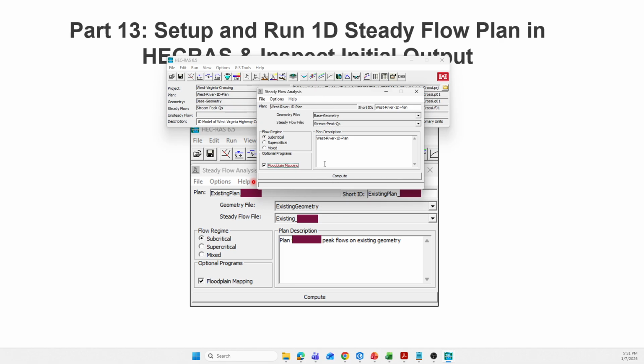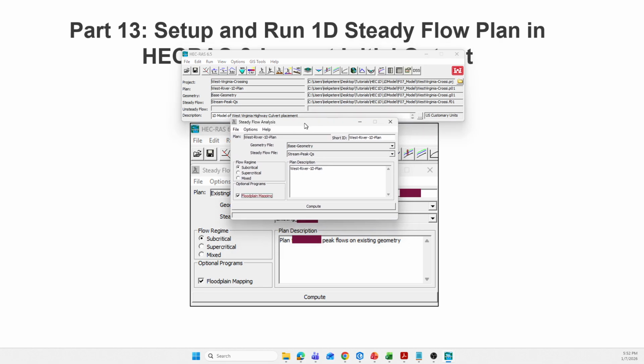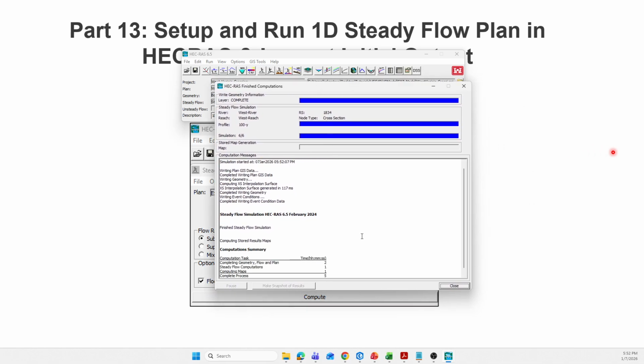So I'm going to make sure that creates a new file called a plan. And earlier when we ran the last video, we did create the stream peak flow, which is the 1D steady flow data. And so we are ready to run the plan now. So we're just going to hit compute, and we allow it to run.